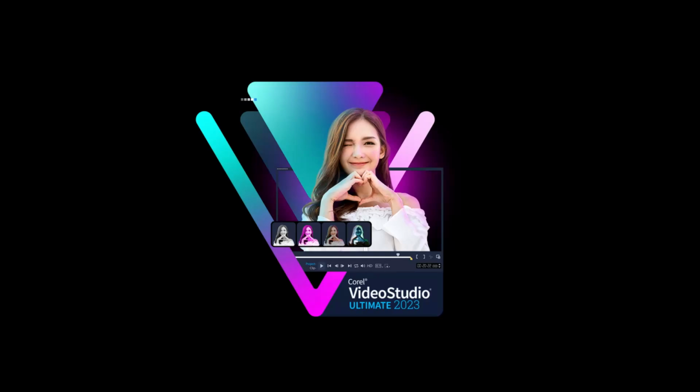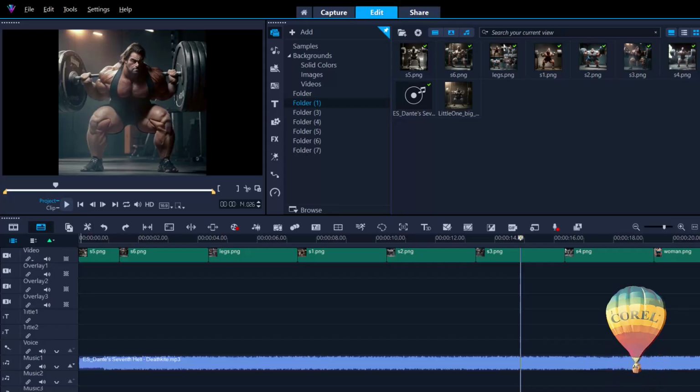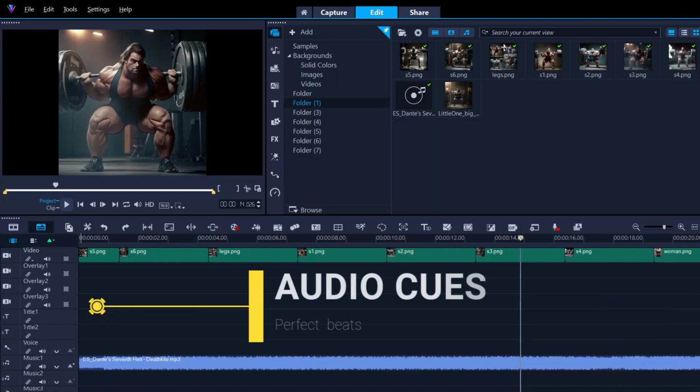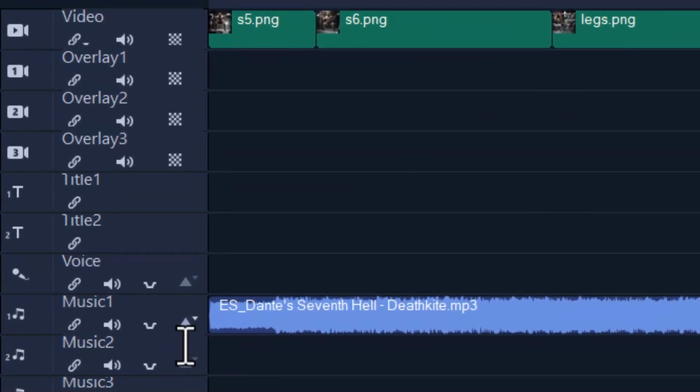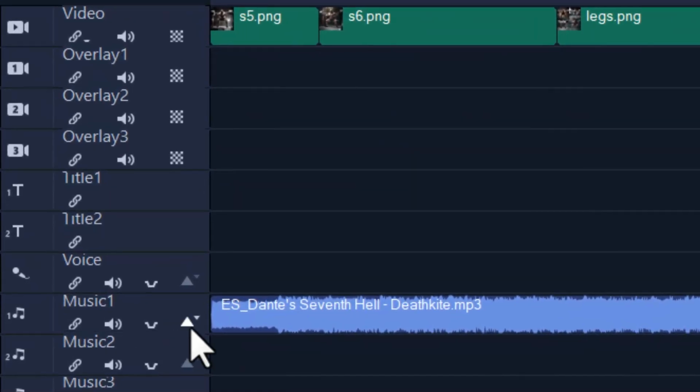Now let's see what's new in Corel VideoStudio 2023. It looks to me like they really went after the audio this time. So one of the new features here is called audio cues. I'll give you a quick demo of what it does. Place any footage onto your music track, and obviously it's got to be an audio clip. Over here, you now have an option called audio cues.